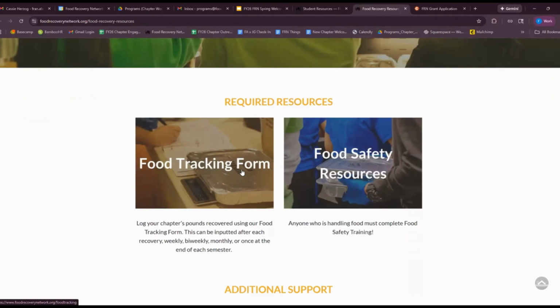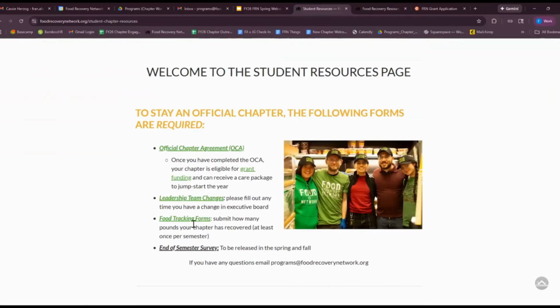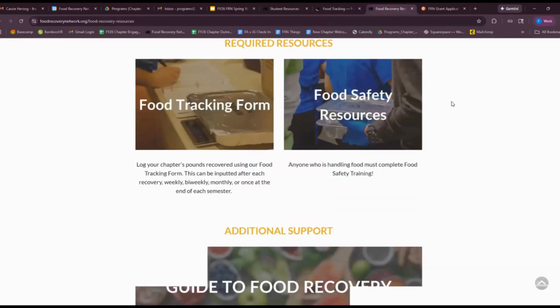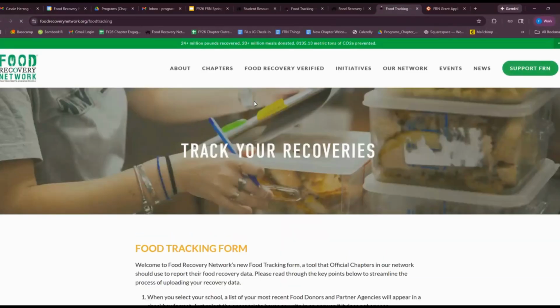And then for food tracking forms, they're located in two places. So the very first one is at the top, and that's the food tracking form. And then it just takes us exactly to the food tracking form. And then we also have it under the food safety resources. So here's the food tracking form again. So you'll see that page.